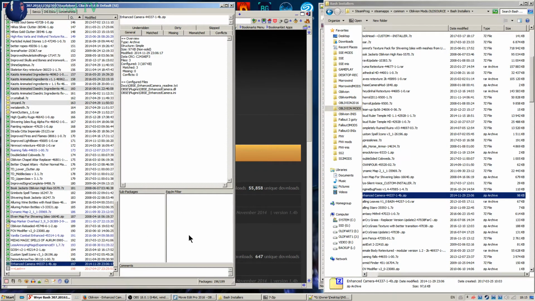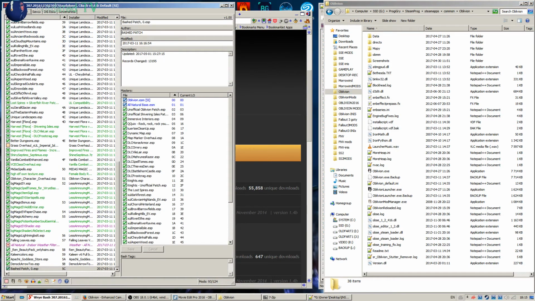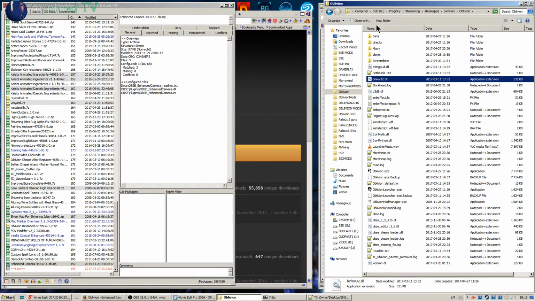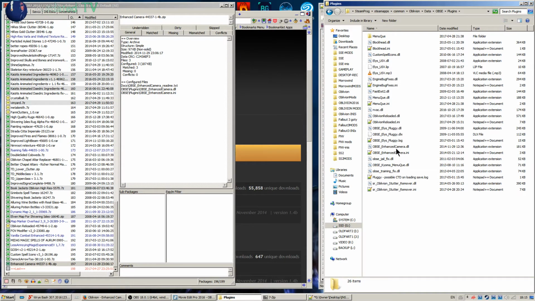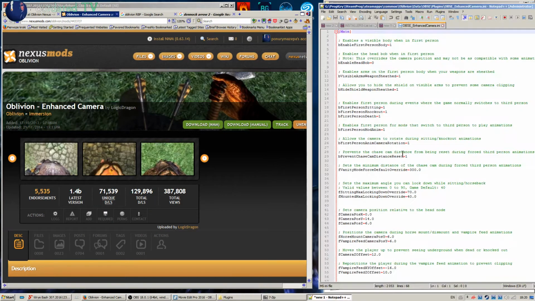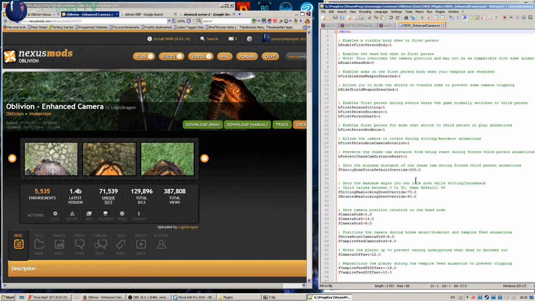It goes to the OPSE plugins, and now let's check. It doesn't give an ESP, but let's go to data, OPSE, plugins, and let's check the ini. So the ini looks basically fine. I will test the game with these settings and see how it works. So we can move on to the next mod.